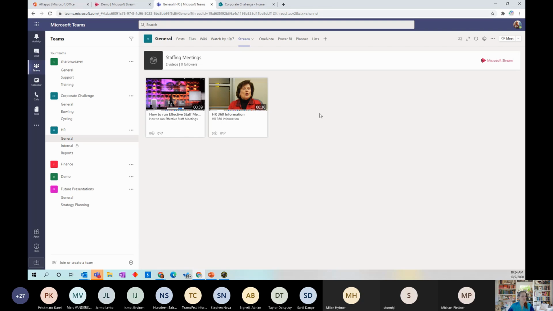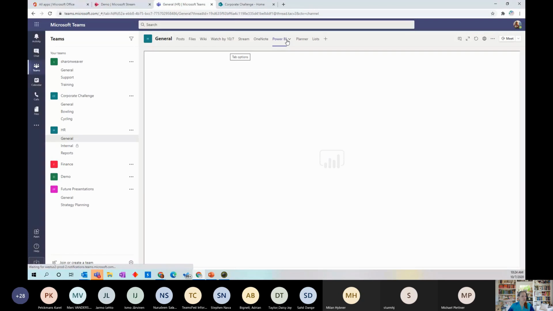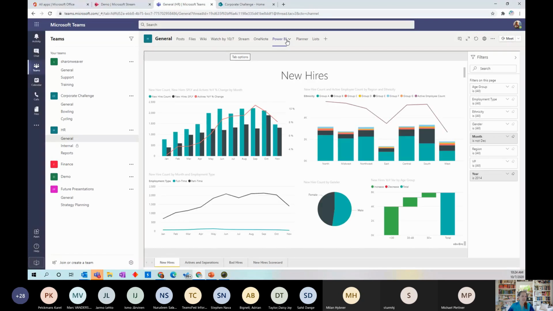So another thing that I really like is this Power BI option. I don't know how many of you play with this. You have to have a Power BI license, and you have to create a dashboard first. But once you've created a dashboard, what's really cool is that you can then go in, and I'll show you.